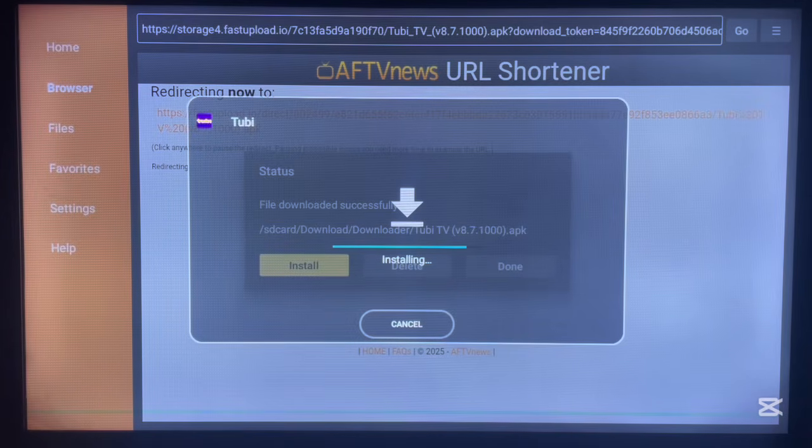Now, as I explained earlier, this works on all Android TVs. If you're following this on a Fire Stick, the process is still the same. If you're following this on a Samsung, Hisense, LG, or any Android TV, the process is still the same.